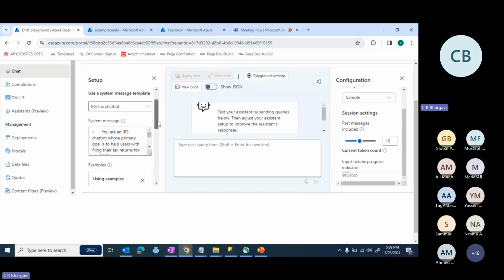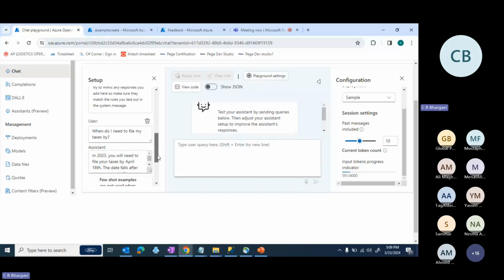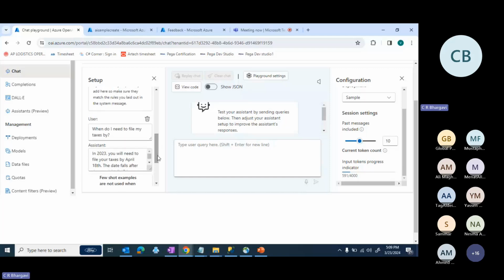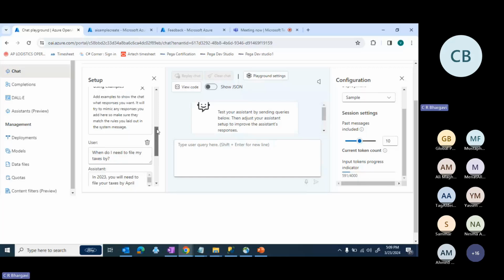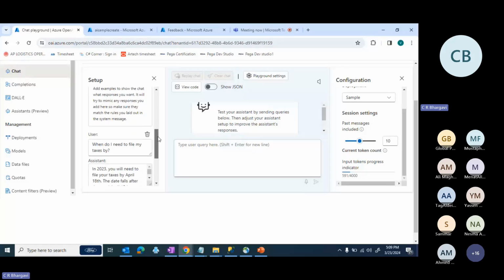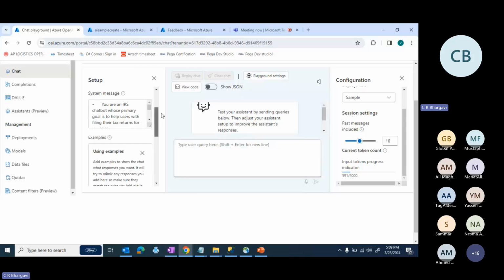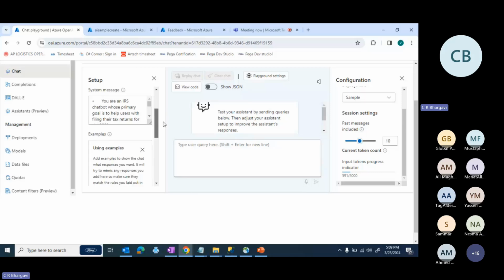And we have two other roles which are available along with the system message. One is user, the second is assistant. So there are three different roles available inside Azure OpenAI Studio when you are trying to build a chatbot. One is the system message, that is something that we saw.